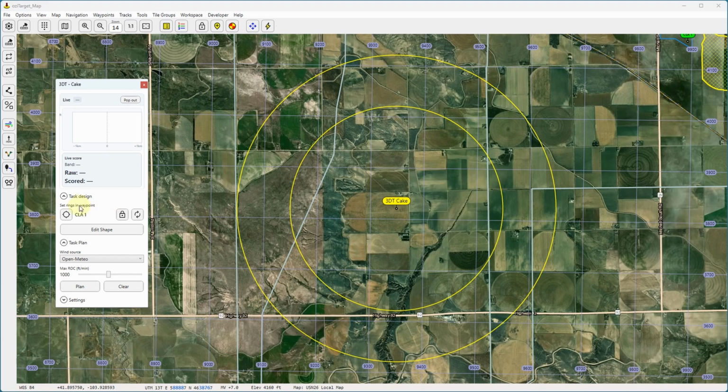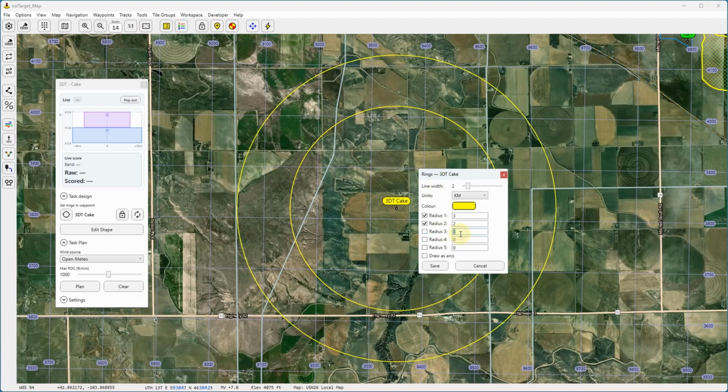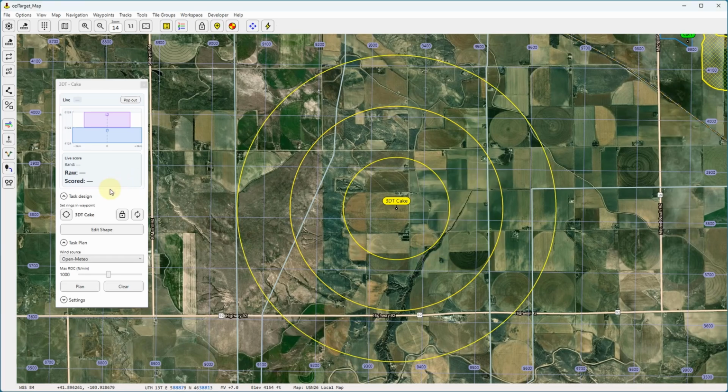We get that. So the first thing we need to do is select our waypoint. So we're in the task design part of it. Select, and you'll see that we get a 2-tier cake. Now, the rings that we set around this waypoint are what determines the setup for this cake, or the first part of the setup, I should say. So if I go in here and I put a 3rd ring in at 1 kilometer, and I go save, and then I hit the refresh button here, we now end up with this standard 3-tier cake.